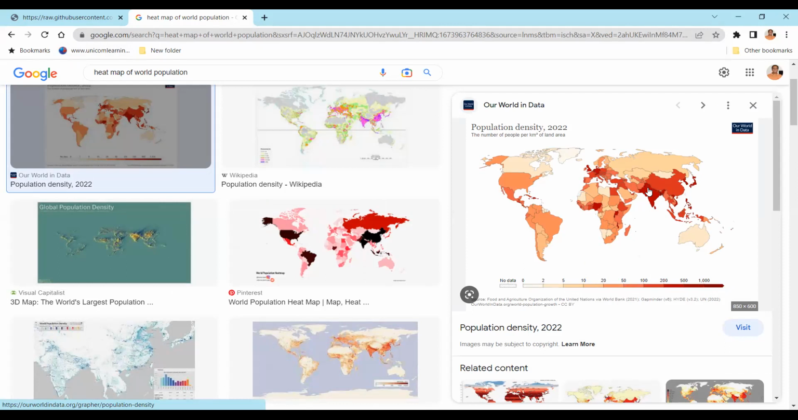So the advantage is that by looking at this graph, you can tell which country has high density and which has less density. This is the density graph, right? Population density of 2022. By looking at it, you can say which countries, which areas have high population and which have low population. So this is another important metric that you have.